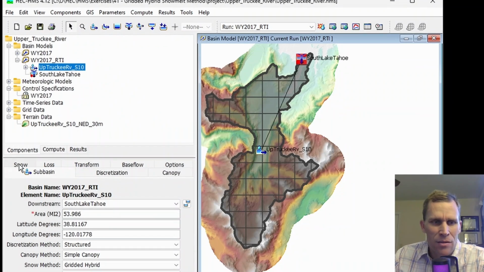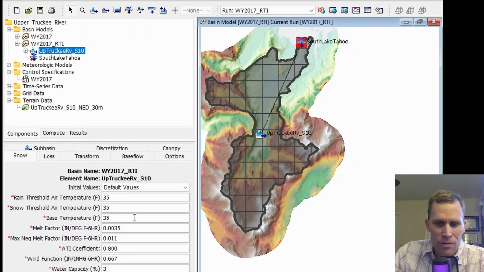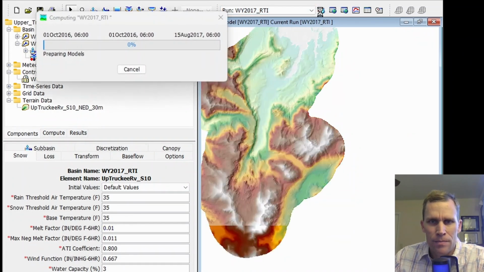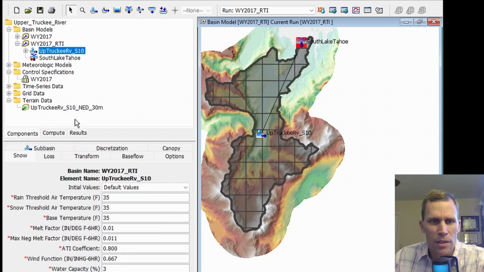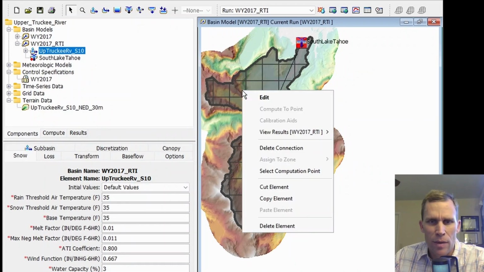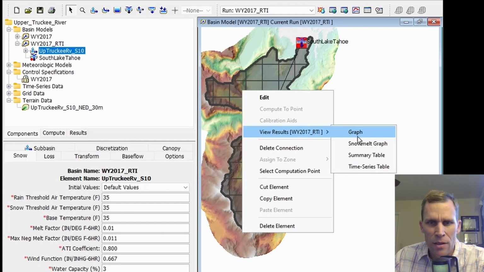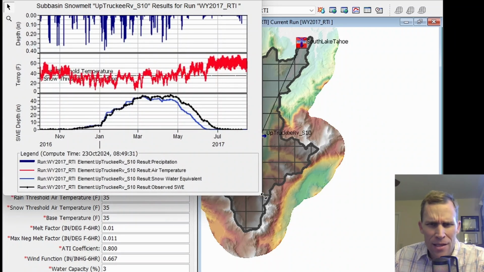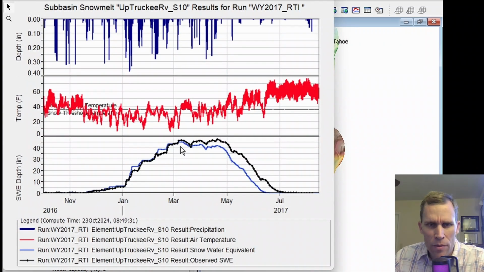The instructions then tell us to change this melt factor to 0.01. And then I'm going to hit save and simulate. All right, the simulation completed. Let's go ahead and just right click and then view the results this way. Snowmelt graph. Okay, as before, the snow water equivalent is not as strong as our second trial. I'm calling this the fourth trial now.